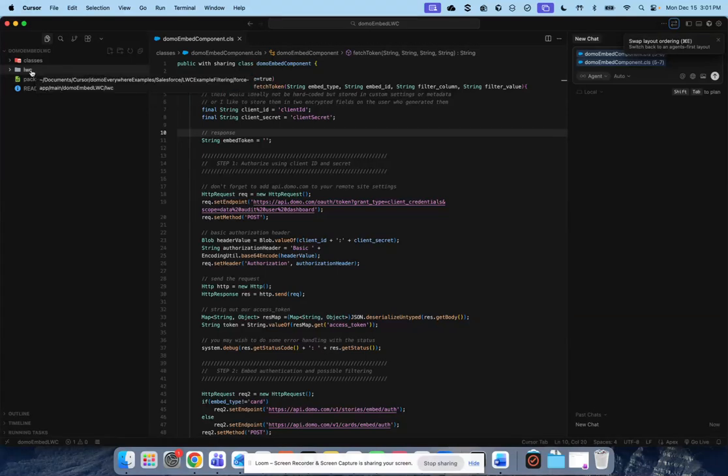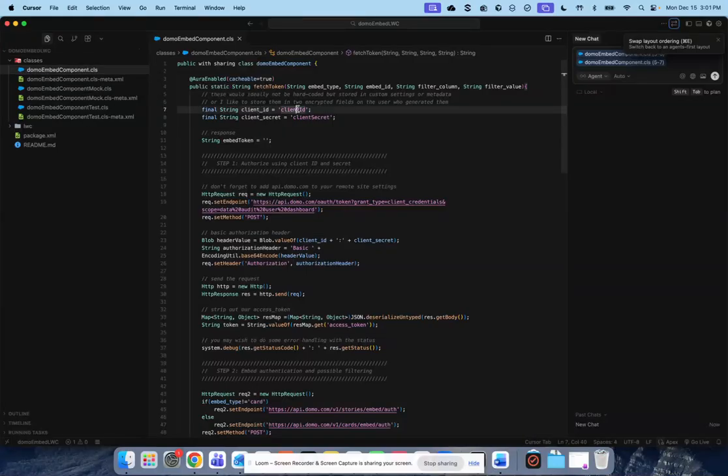You'll have a Lightning Web Component folder and then a classes folder. The only thing that we need to edit is here in Domo Embed Components. We have to put in our client ID and client secret that we get from developer.domo. I'll go ahead and do that off camera, but basically that's the only thing I'm going to update, just these two things.